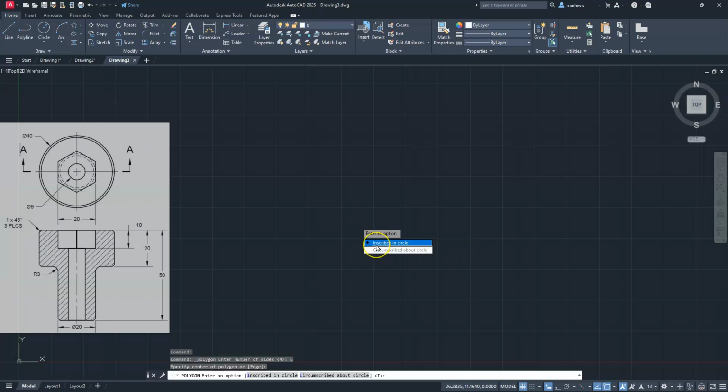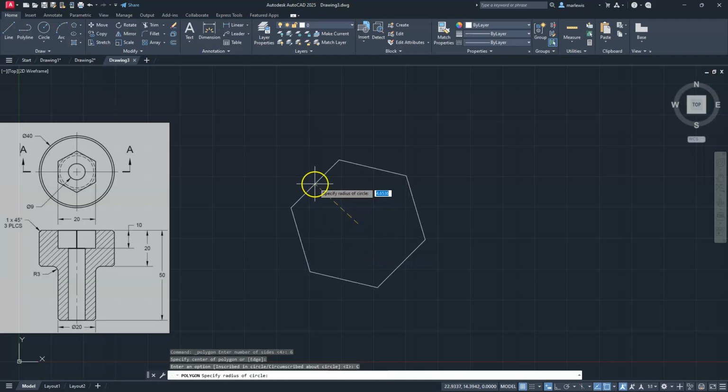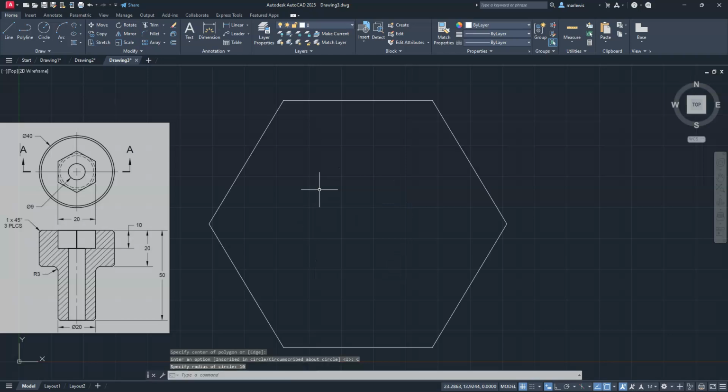Click here, and then here's that question, inscribed or circumscribed. Remember that I do know where the sides are touching. So in this case, it's going to be circumscribed, and then I have to type in the radius. The drawing says that it is 20 wide. In our case, that means 10. So I'm just going to type in 10. Go ahead and hit enter.